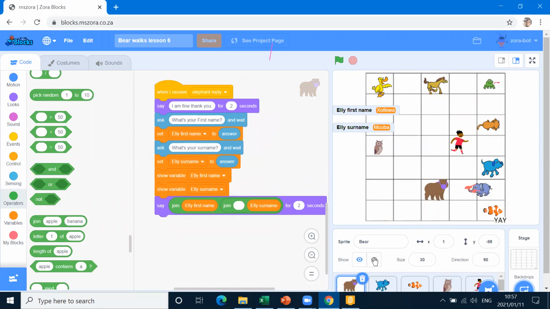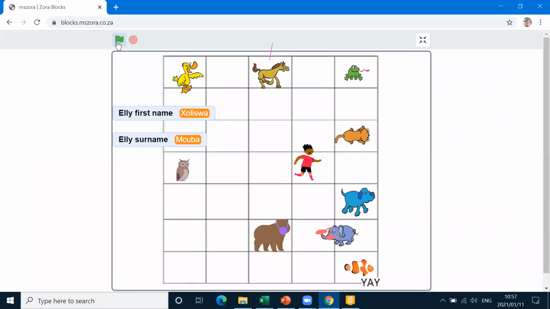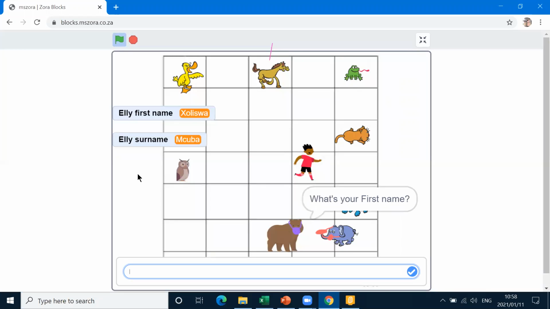We have the space. So I'm going to hit the green flag and let's do this again. Yes, I know the lesson's nearly ending and I will send the program just now. So yes, elephant, a bear walking, press any key, then it goes up and then elephant moves and they're talking.